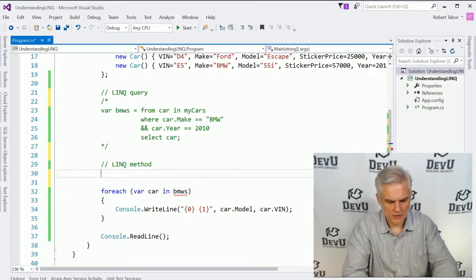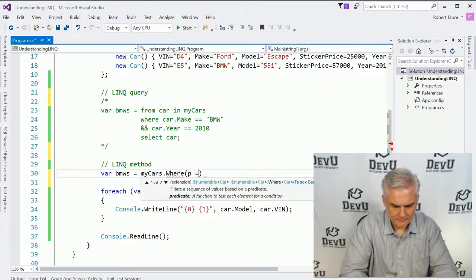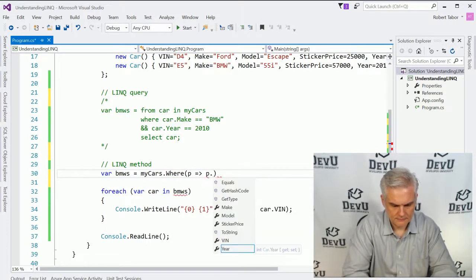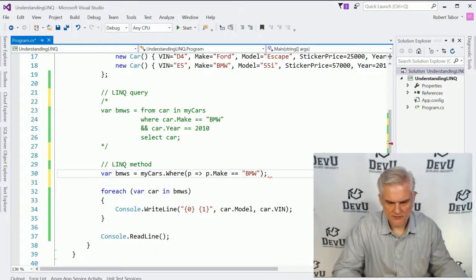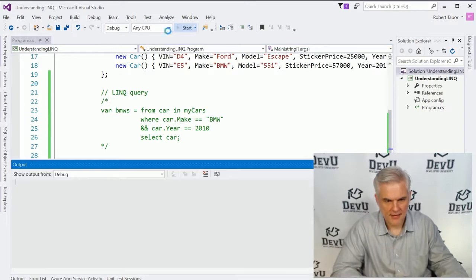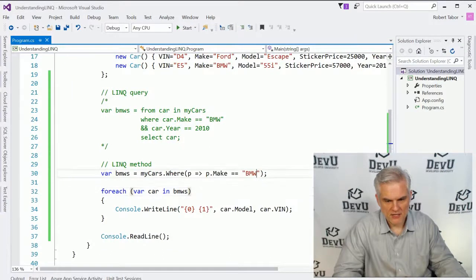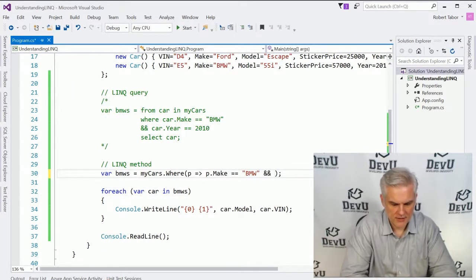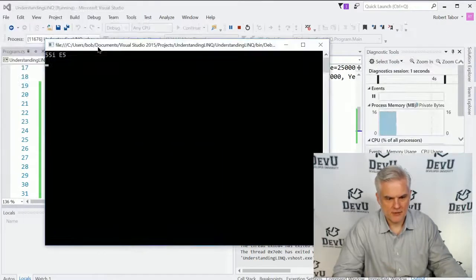And so here we'll go var BMWs equals myCars.Where. All right, so this will give us all the BMWs. So let's go ahead and run that, and it gives us the same 3 that we got before. Now what if we wanted to also find only those where the year is equal to 2010? Then we would do that. Okay, and so you can see we found just that E5, that last one.